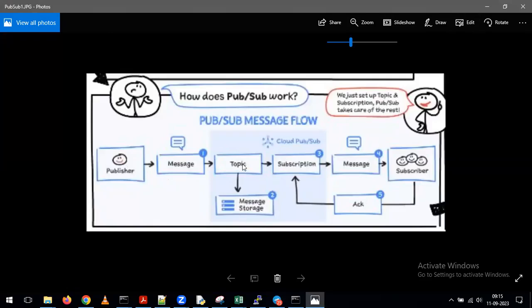In the topic, what is going to happen? We are going to store all the messages in our topic by using the message storage, and the publisher is going to send the messages. All the messages are going to be stored in the topic by using the message storage, and this topic is going to have a relationship with our subscription.